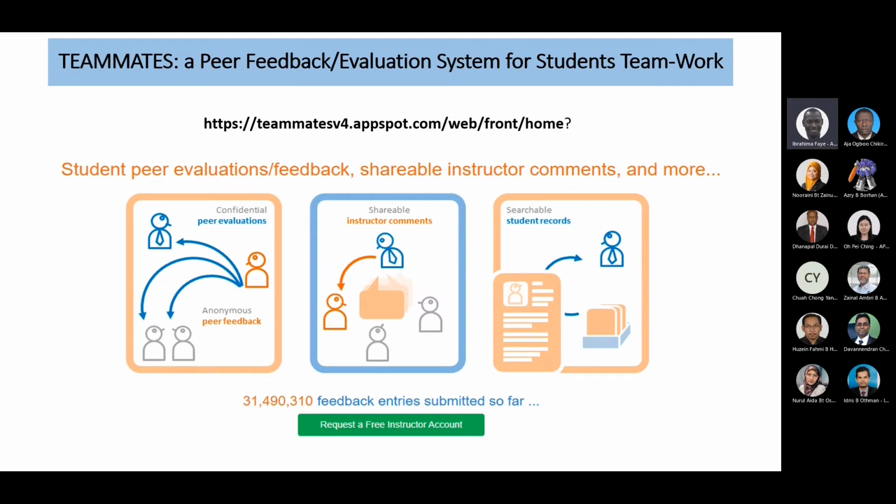And actually, when you go over here, you can just register and request a free instructor account. You click on this, then they will open an account for you, and then you'll have access and be able to use the tool. So it's still freely available.